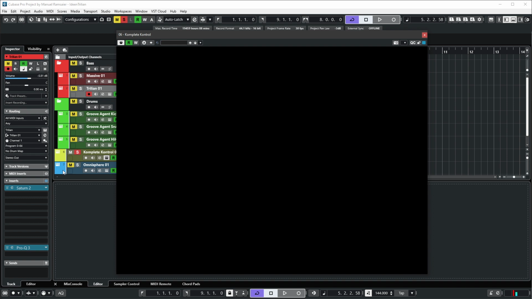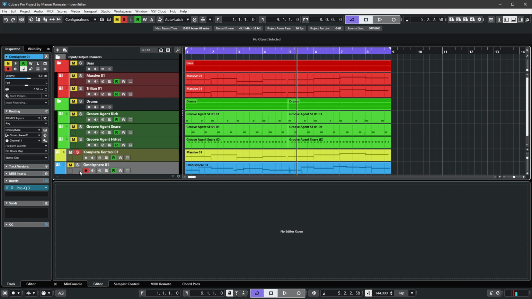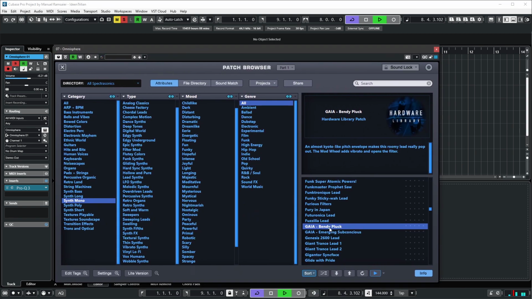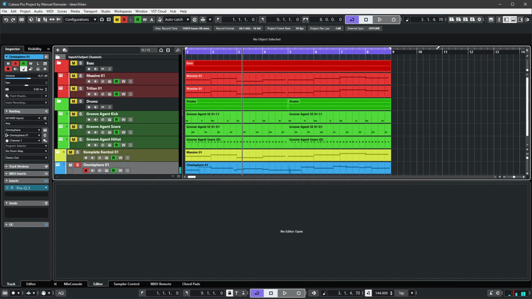And then I have my lead, which is Omnisphere. Complete control always takes a bunch of time to close and open. So this is the Omnisphere, which is also just a preset called Gaia Bendy Plug. So maybe not the best way of how it's intended to be used, but yeah, it's not really a plug style here. All right, so let's go to the effects.